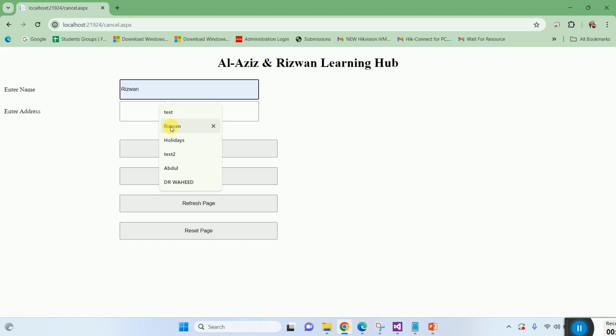If we enter any name, we can cancel. If we add any name, we can refresh the page, and even we can reset the page. We can add a different name and reset the page. So we'll see the working of all these buttons with different options: save, cancel, refresh page and reset page.